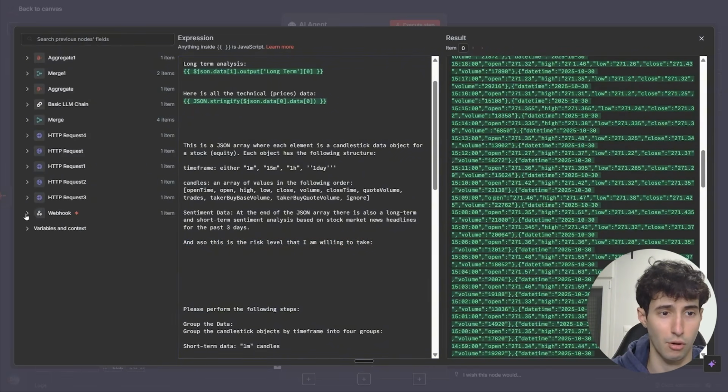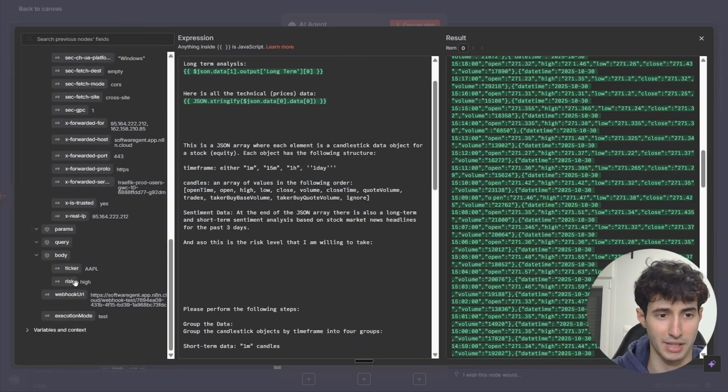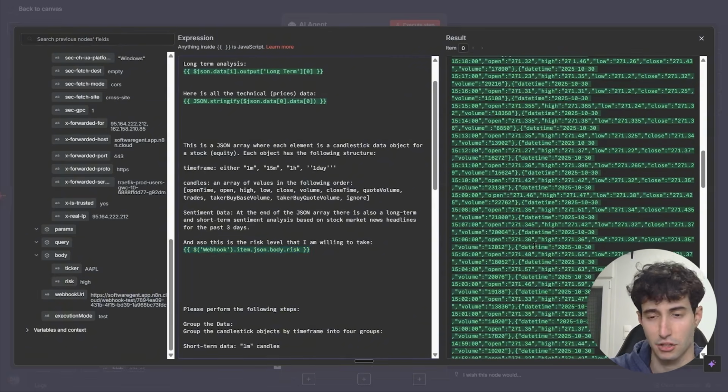And what we need to do is to go back again in our webhook, scroll all the way down to where we have inputted the risk level that we are willing to take initially in our Lovable interface, and then take it and drag and drop it over here. So now the AI agent also knows how much risk we want to take with this specific trade.